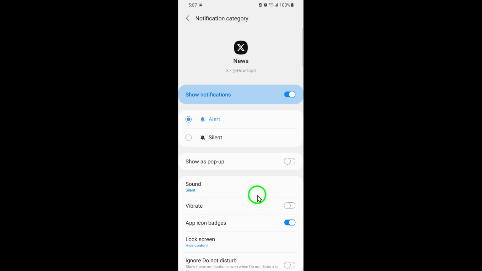One of the toggles you'll notice is for Vibrate. By default, this is usually turned on, which is why your phone buzzes each time news comes through. To stop that, simply toggle off the Vibrate option. And that's it. You've successfully disabled vibration for news notifications on the X app.